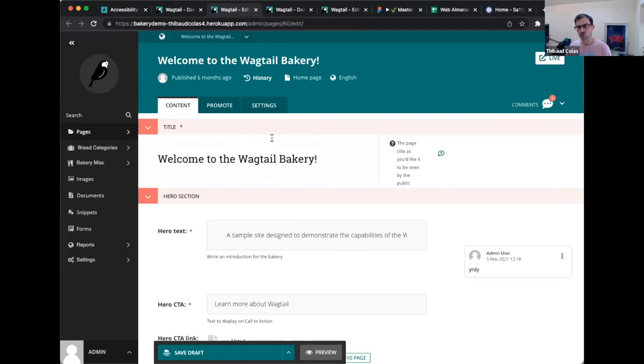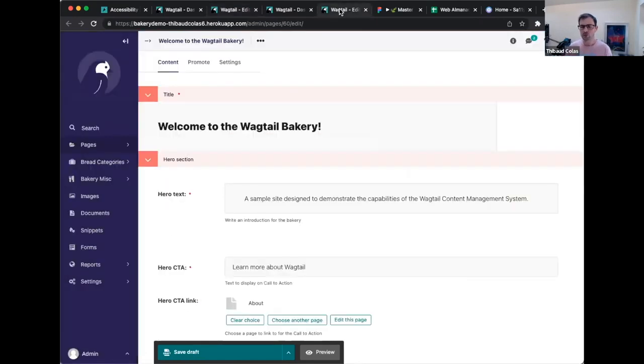So now over to accessibility, I want to highlight some of the specific improvements we've made.